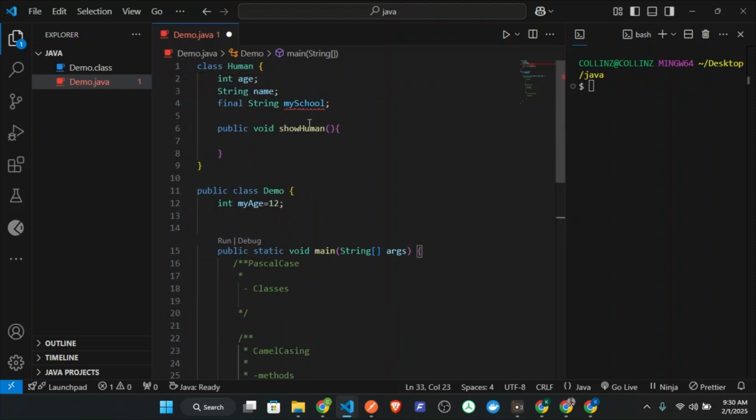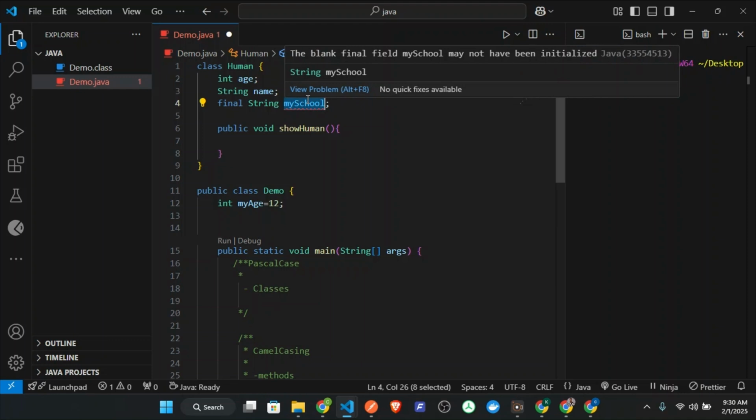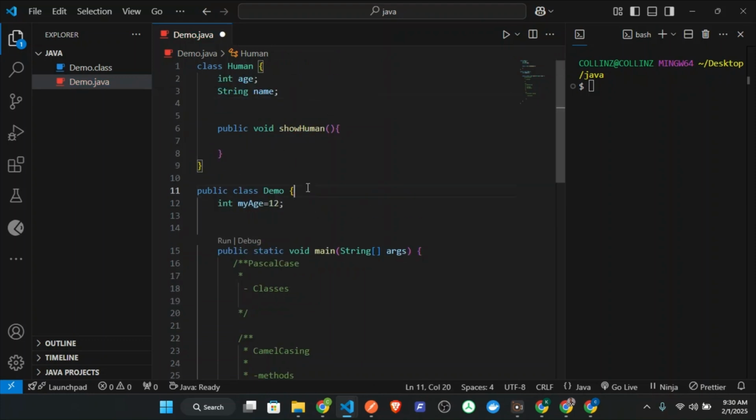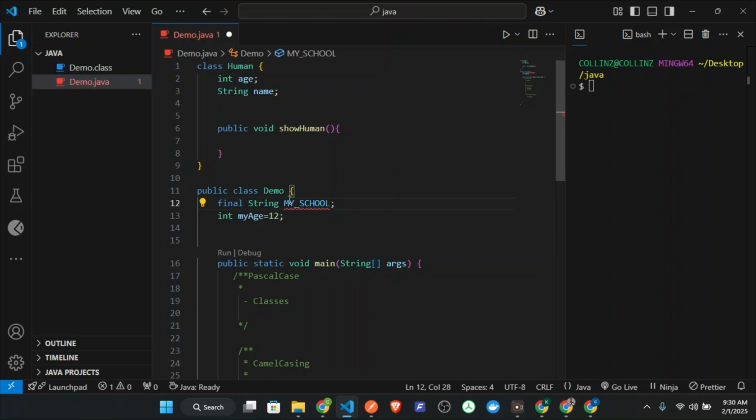Constant, so all should be in capital letters, like the way I've done here. I can put this down, being that we are inside a class. So I'll come here and say final equal to string, which is equal to my school.